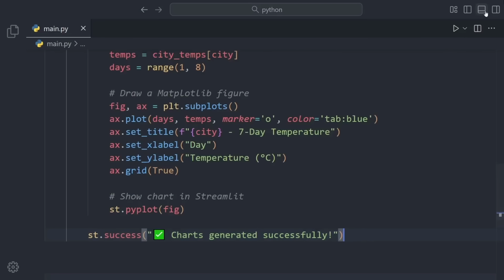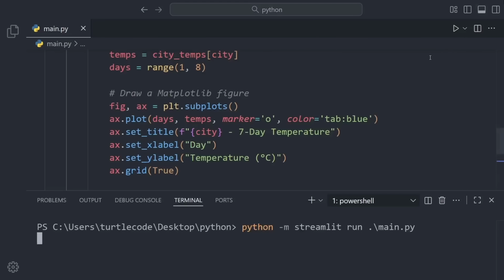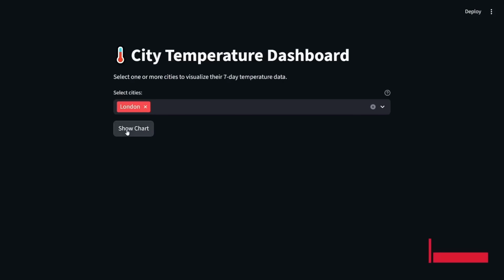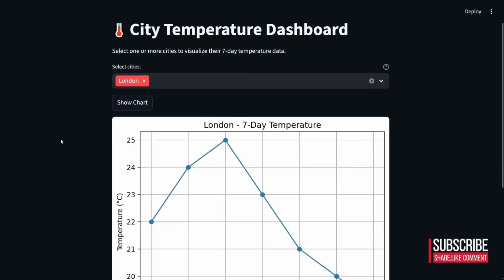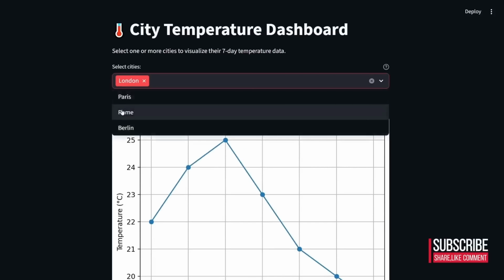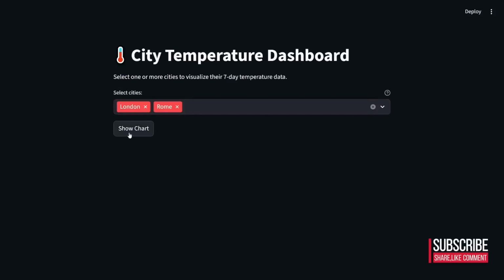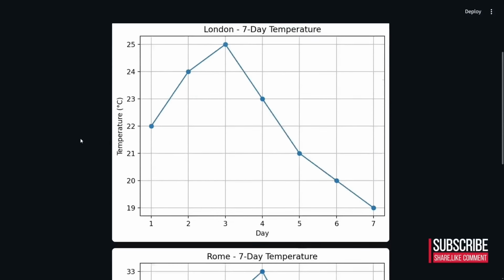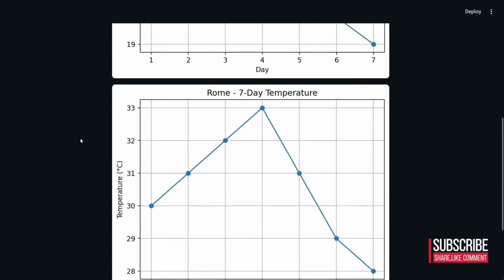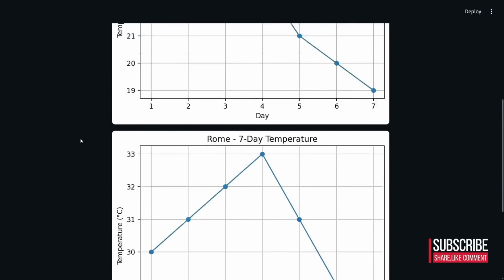All right, let's run the app again and see what happens. You'll notice that when you pick a city and click the button, the temperature chart appears below. You can even select multiple cities and it will show each chart one after another. It's a super easy and fun way to visualize data interactively without writing too much code.